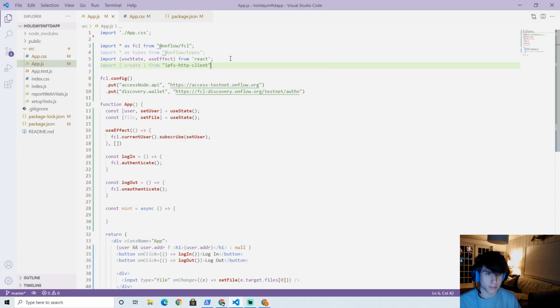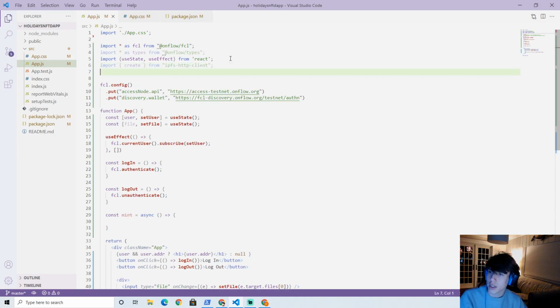ipfs-http-client. Boom. Now we want to actually configure IPFS too. So what is IPFS first of all? Well, IPFS is a decentralized storage system where you upload some sort of content and it basically creates a hash for it, returns the hash to you, and stores your file or content somewhere on the decentralized storage, right? So it is storing it for you and gives you an easy way to access it at any point in time. All right.